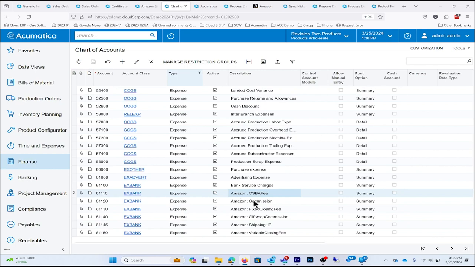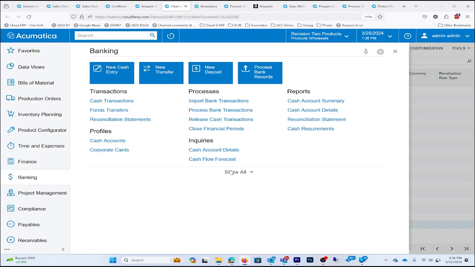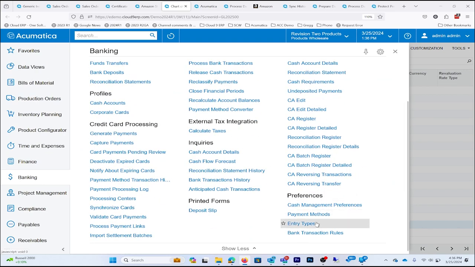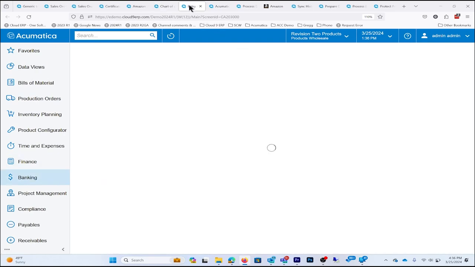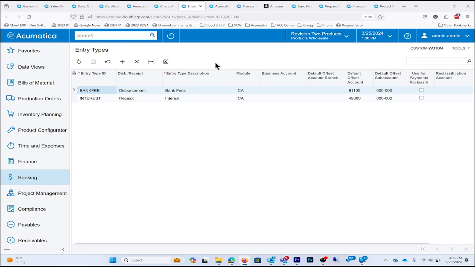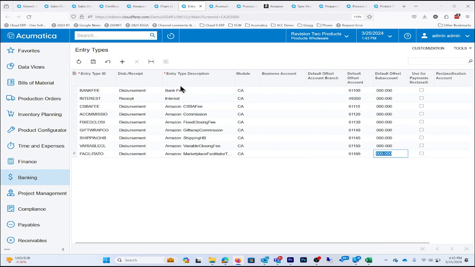And I went over to chart of accounts and I created different fees. I created it near bank service charges. And then what I'll do is I'll go into banking and I'll go into entry types and I'll link all of those to entry types. Now we have all our entry types. They're all disbursements, and these are the GL accounts that I created.